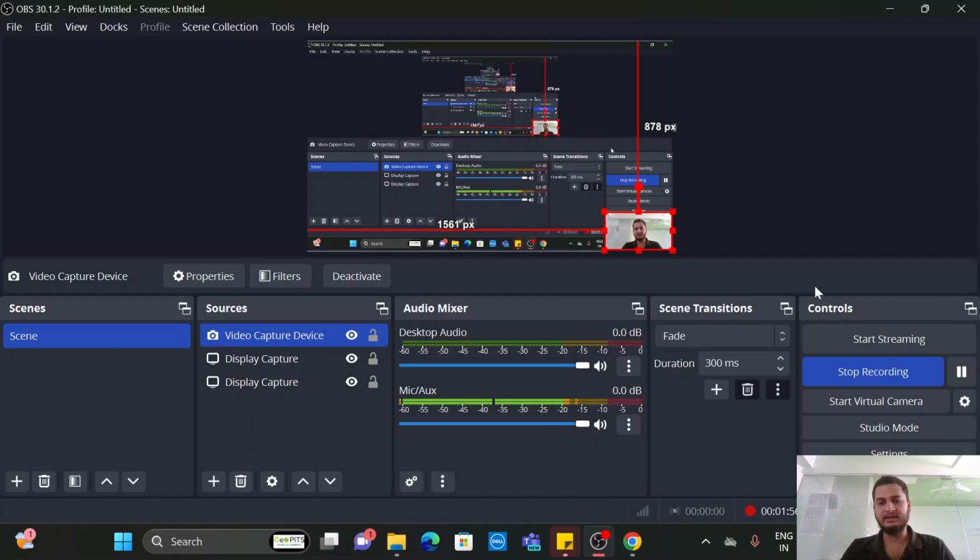And for starting the recording, you can just click on start recording, and to stop again, you can click on stop recording. It will do all the recording. Yeah, and that's how you can do the recording using OBS Studio.